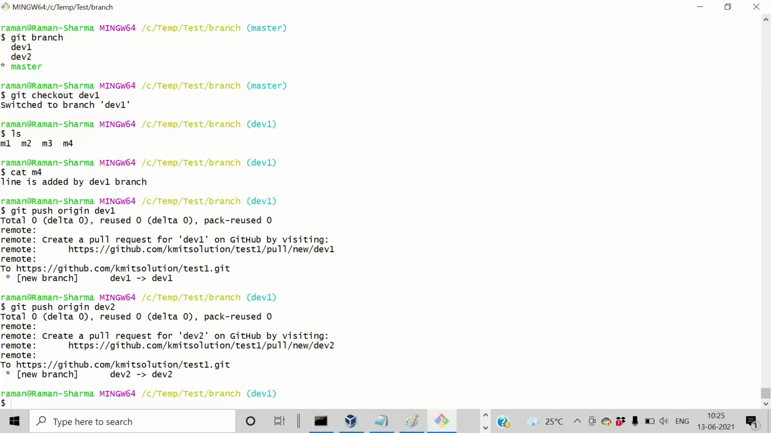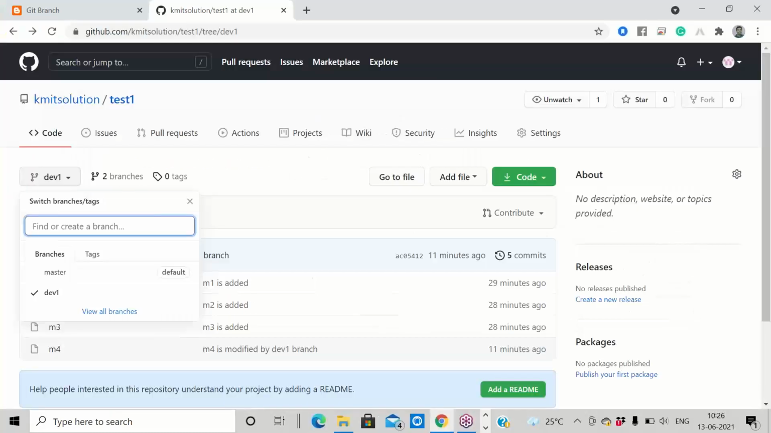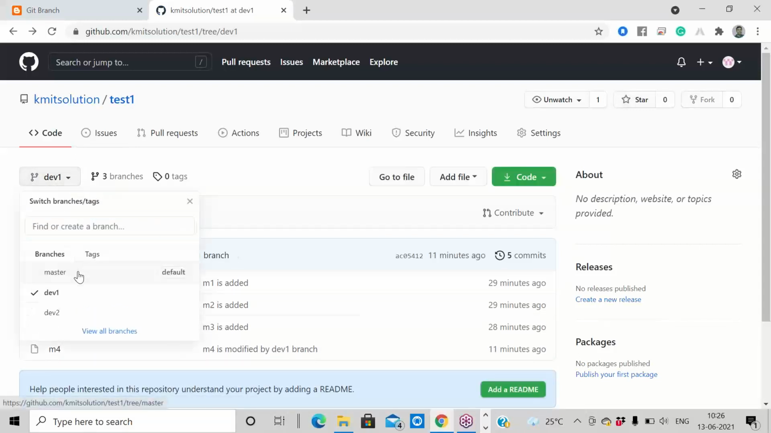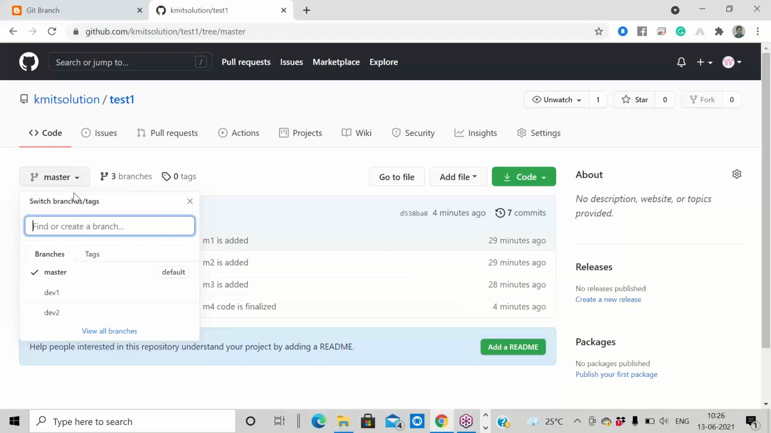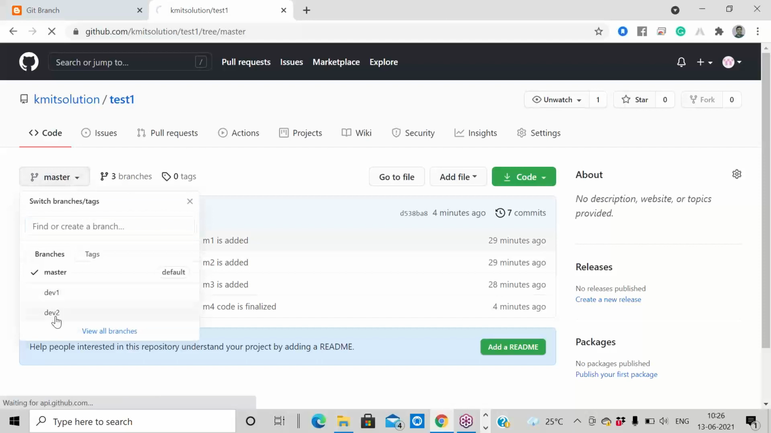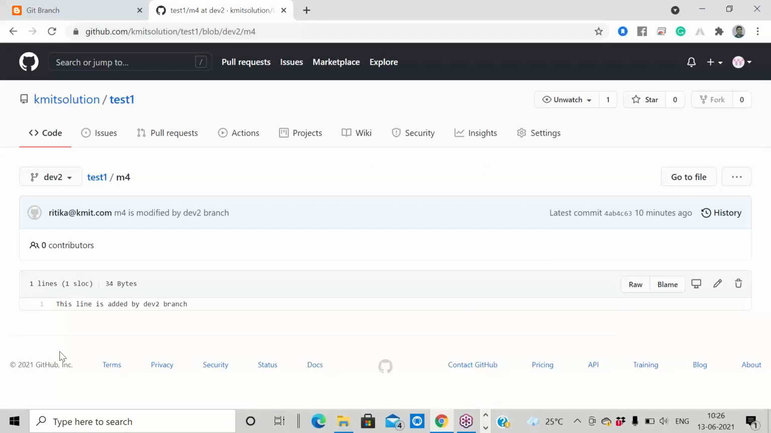For master, you need to mention the master branch if you want to push to master. Master is the main branch, right? Now if I look at my dev2 branch and see the M4 file, this is different. So all the branches' code is here.